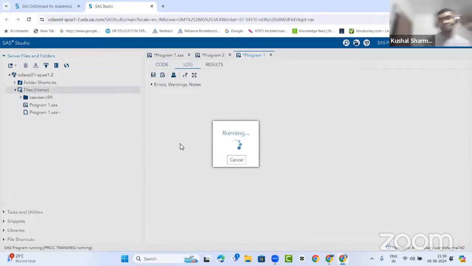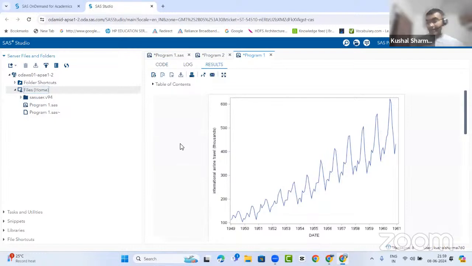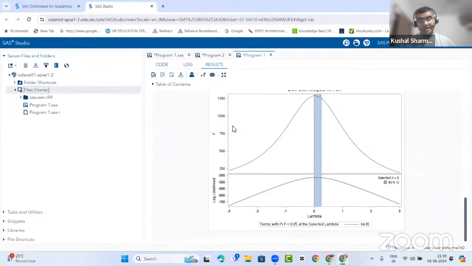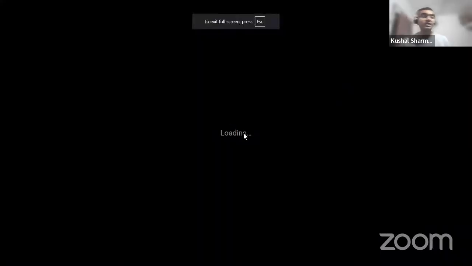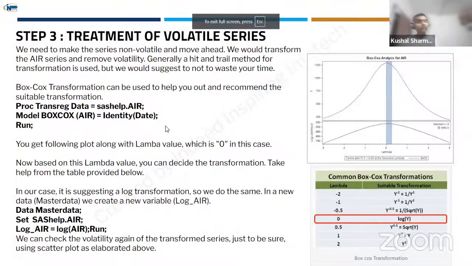And let us run it. Okay, so here we have the output 1, output 2, and here we have some values. So this particular pillar, you can see it is near lambda 0. Let us go back here and try to understand what exactly is happening here. So you get the following plot along with lambda value, which is 0.